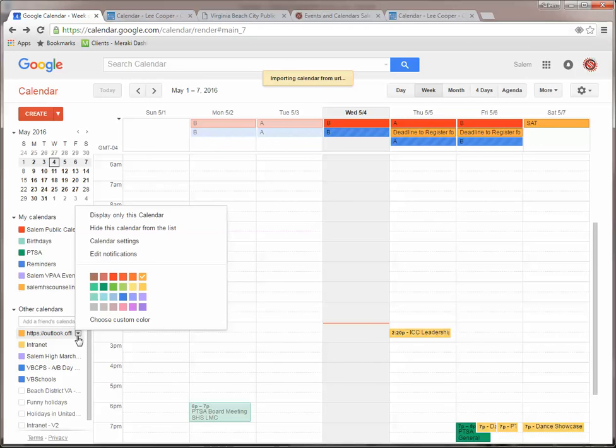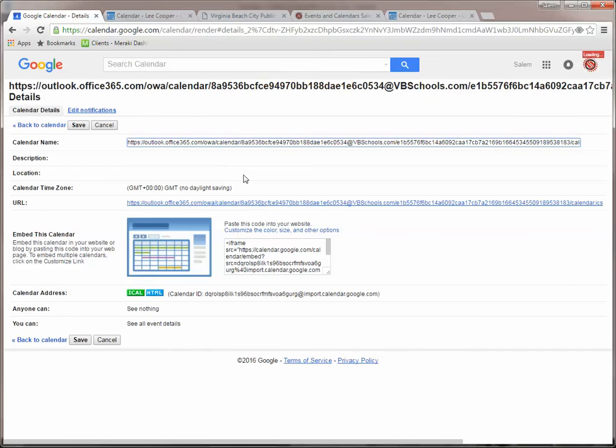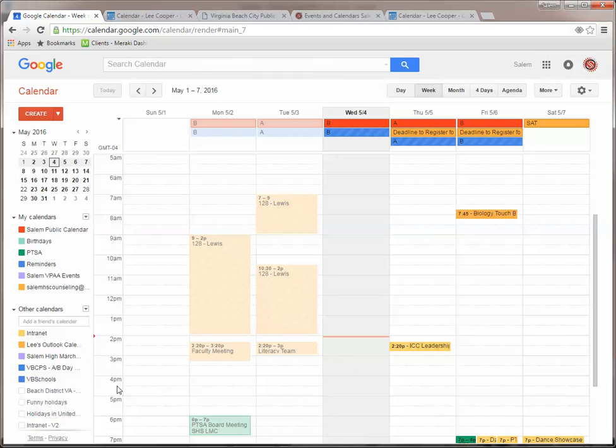But again, I can go here to my calendar settings, and instead of that crazy name, I can just rename that. And then when I save that, that'll have a much prettier name. So there you go. So there's Lee's Outlook calendar, and all my events from this week are showing up on my Google Calendar now.